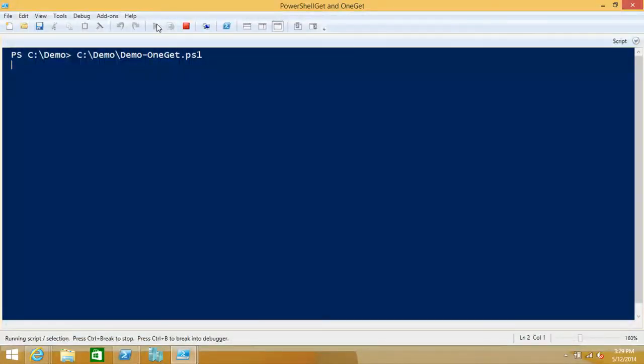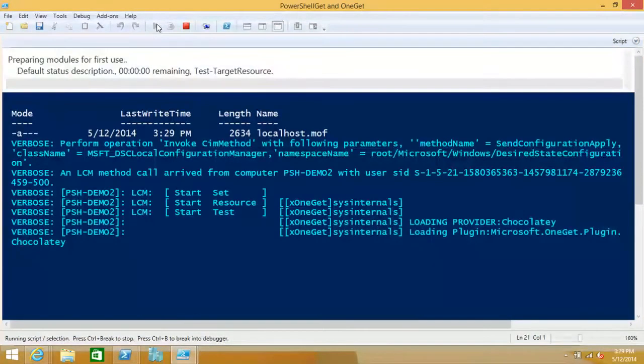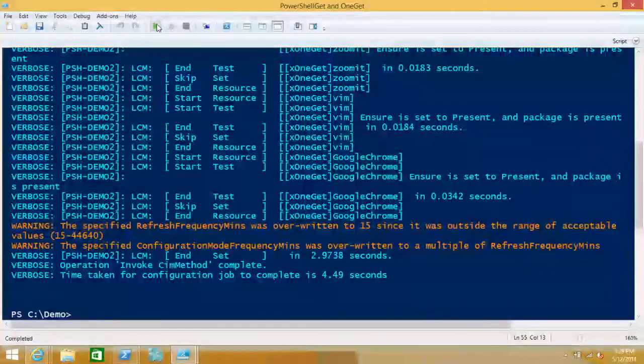So it's going to compile as a local machine, and it is going to run. And what happens under the covers is that the OneGet resource has a Chocolatey provider. All these packages are present in the Chocolatey repository. That's where we are starting. That's the direction, not the destination. That's the direction we are heading. That's what you are going to get.